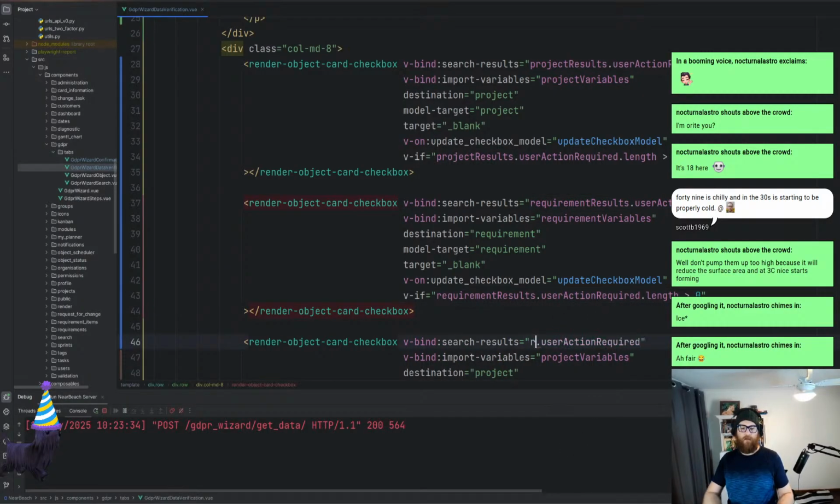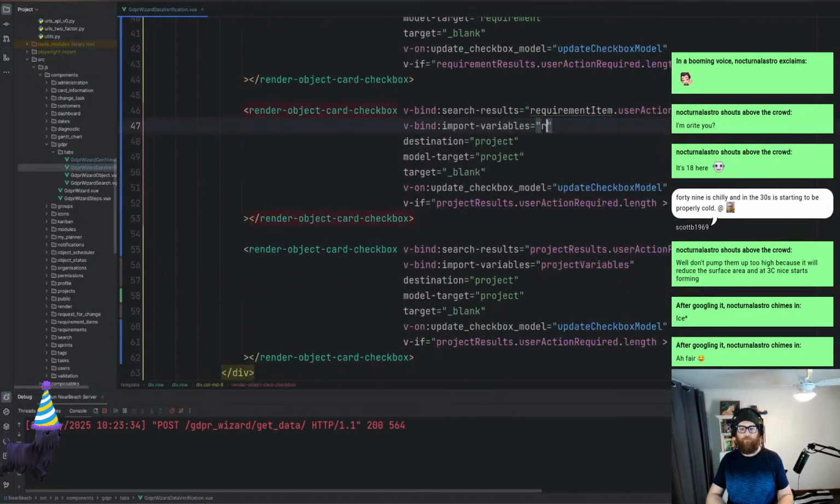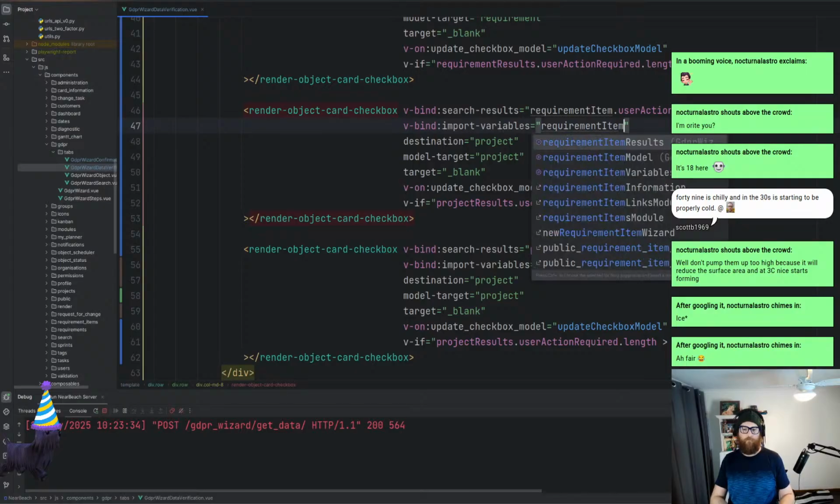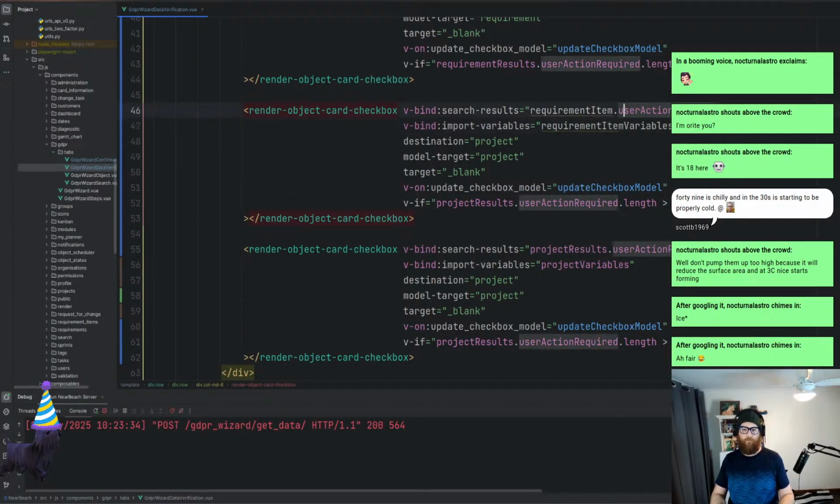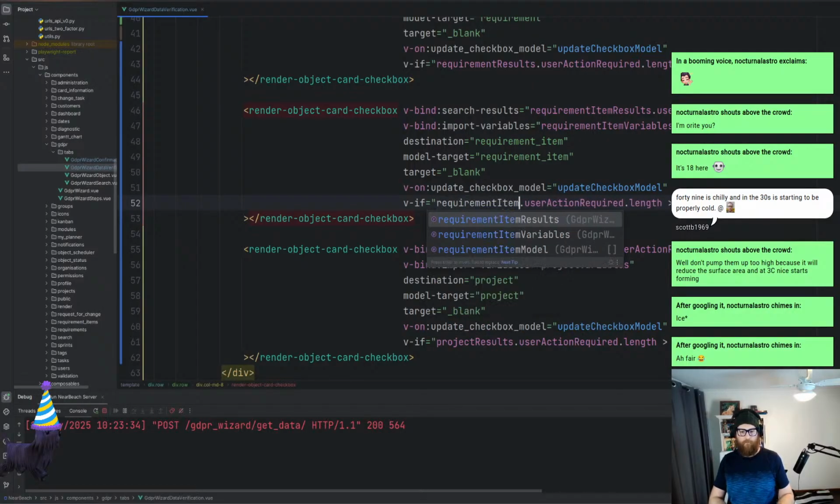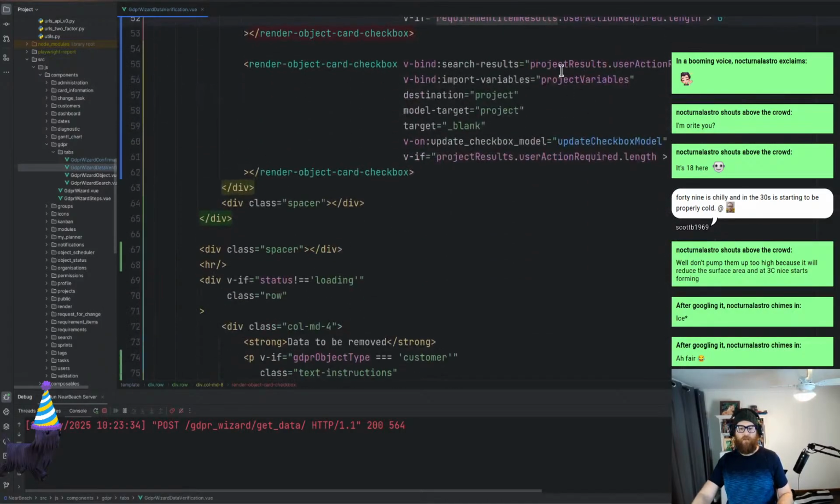Easy done. The next one is going to be requirement item. Requirement item results. That would be a requirement item. Like so, and then the last one's just going to be task results.